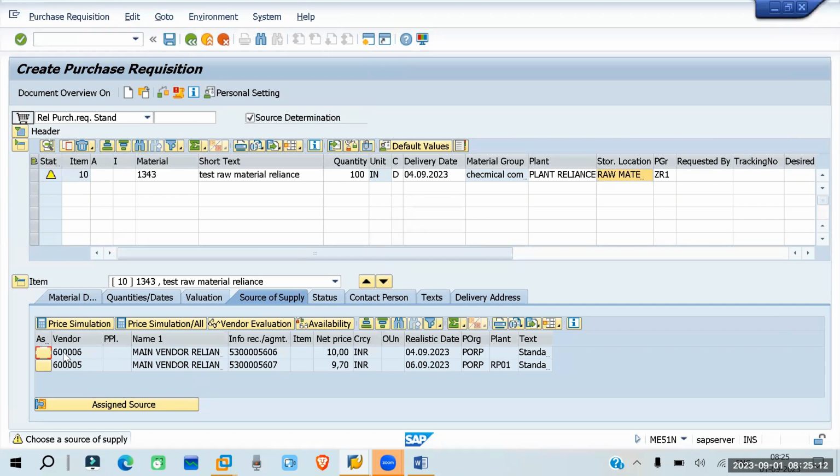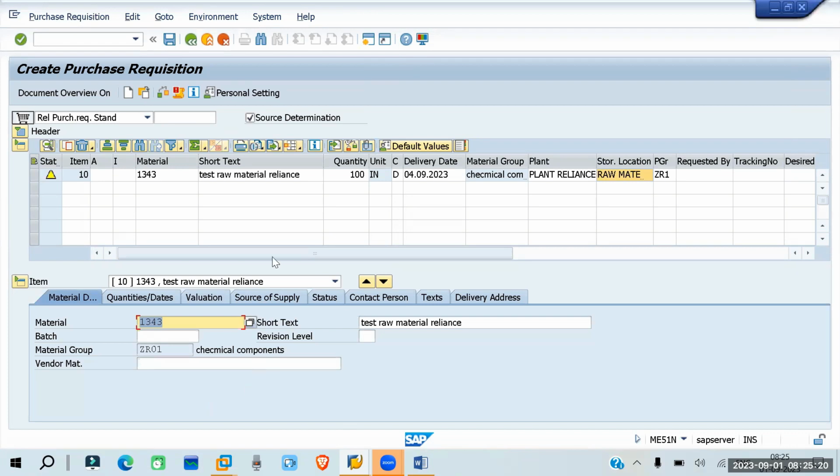You can select any of the sources from here. We will go to it later. First we can see the material tab. Here there is a material data tab where you can find the material related information. This is the material we have taken, and this is the text for the material. If the material is going to be stored in batches, the batch will come automatically, or you can enter the batch manually. Material group is automatically selected from the material master.